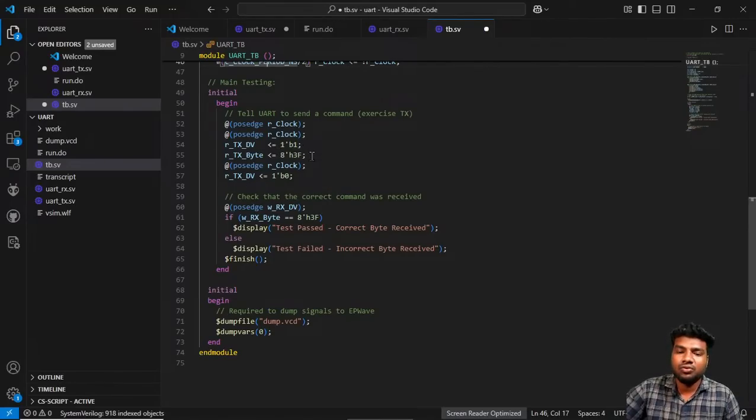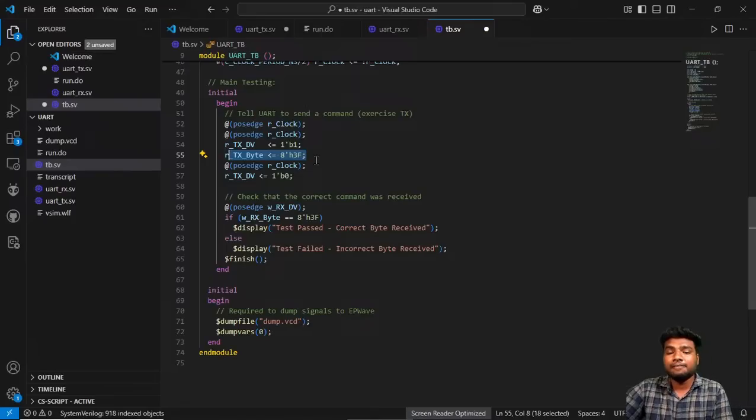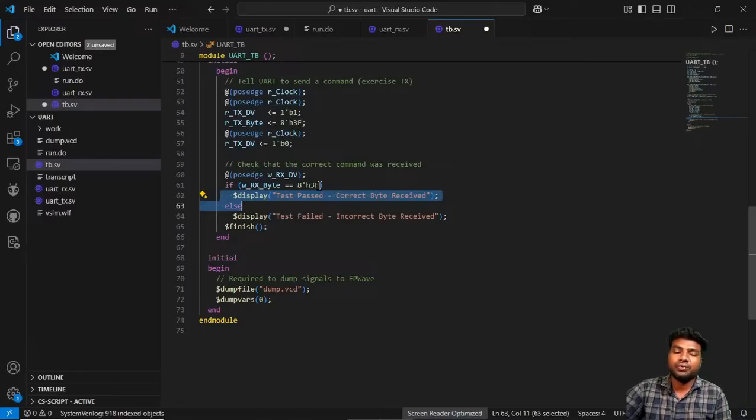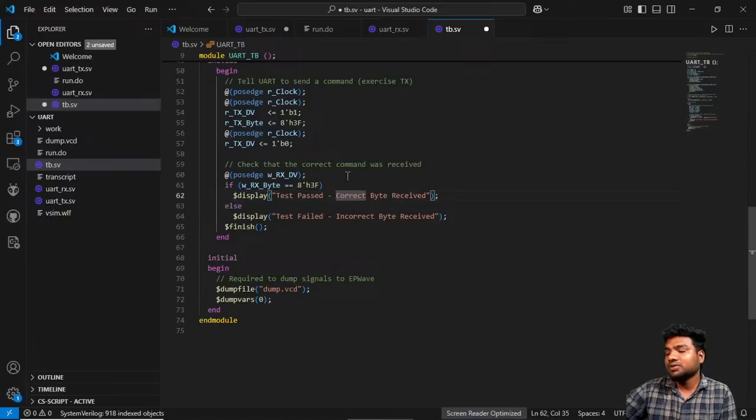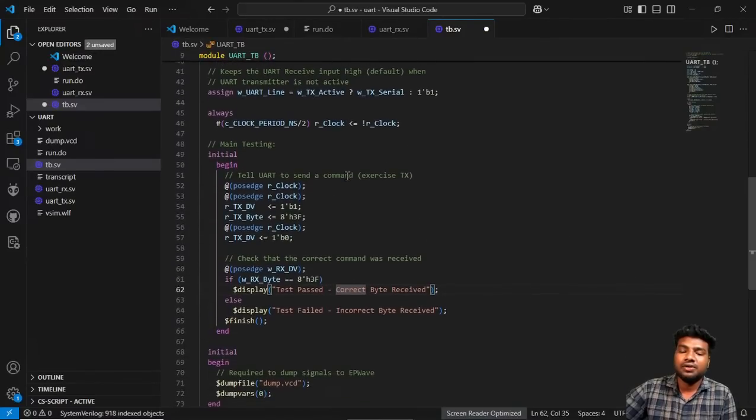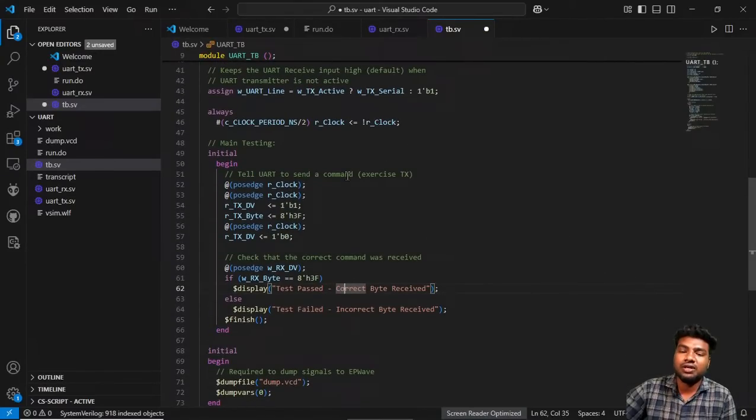And then at every pass, you can see here r underscore tx byte equal to 3f. This is my first 8 bits of data, which I'm transmitting to the receiver. Then I'm checking if my receiver byte is equal to 3f. I transmitted 3f and I have to receive 3f. If it receives 3f, my test is passed, or else my test is failed. So this is a test bench to check only one value, 3f, that I transmitted, and I have to check it in my receiver.